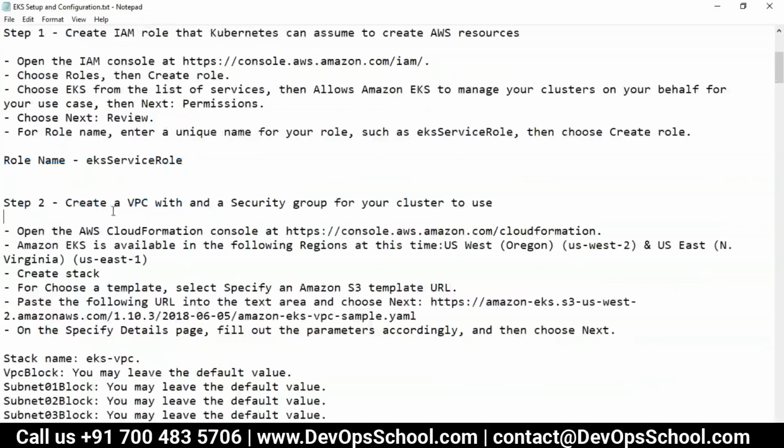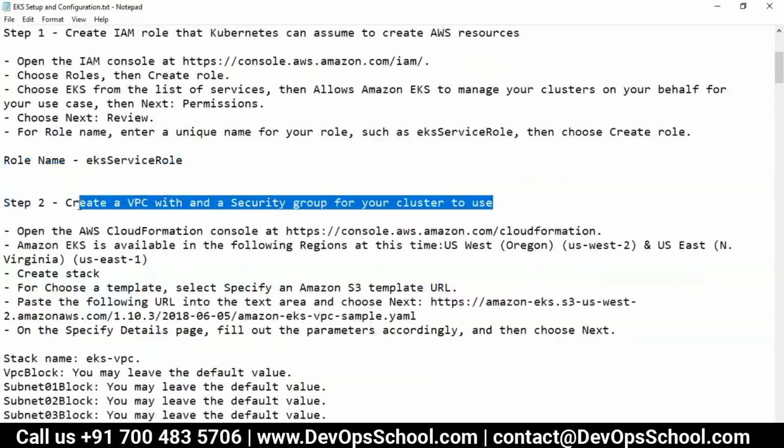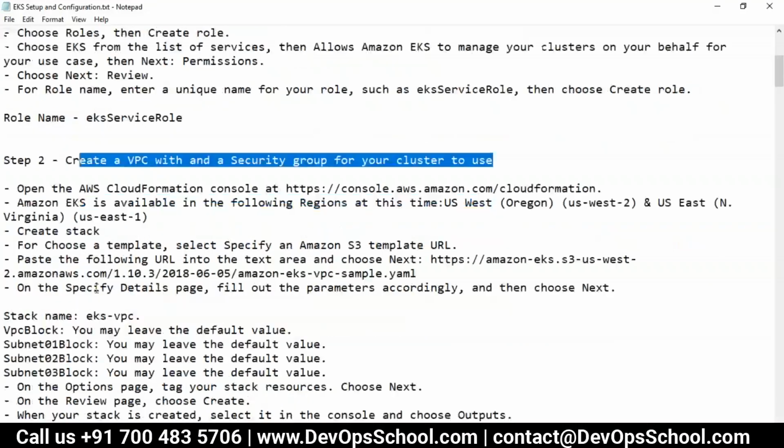Now next thing, in step number 2, you have to create a VPC and security group for your cluster to use. So you have to create a dedicated VPC, virtual private cloud, and security groups for the cluster. Now we have already talked about what is a VPC and what is a security group. So I believe there should not be any confusion right now. Correct? Okay. So let's move on.